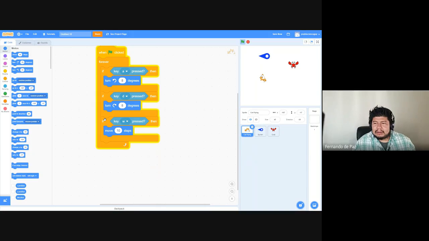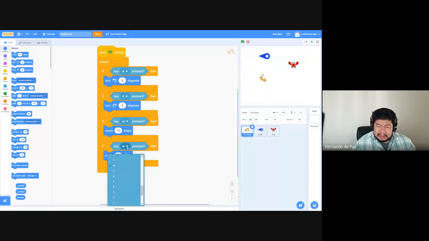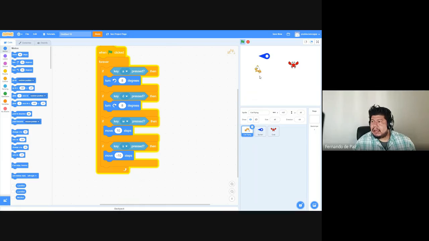Okay, and I'm going to duplicate this again. And here instead of W, it's going to be S. And instead of going 10 steps, I'm going negative 10 steps. So wherever I am, I'm now going backwards. So now when I press flag, I go forward and back, and then I can rotate, right? And I can go around, right? And I can control my character. Okay, and that's exactly what we want.